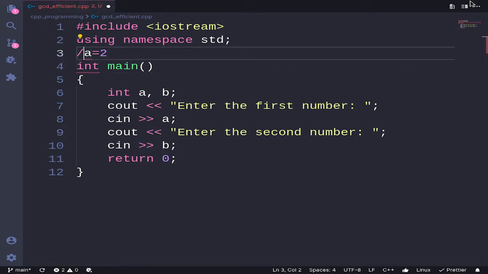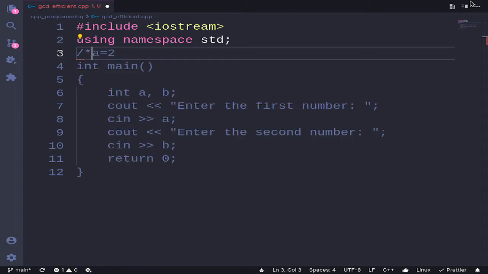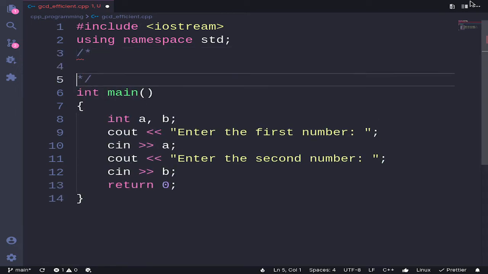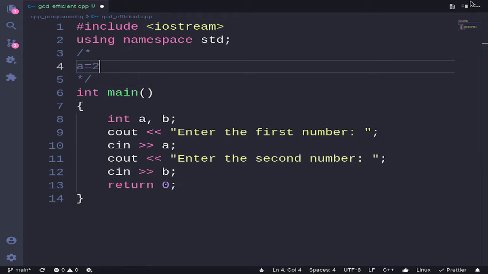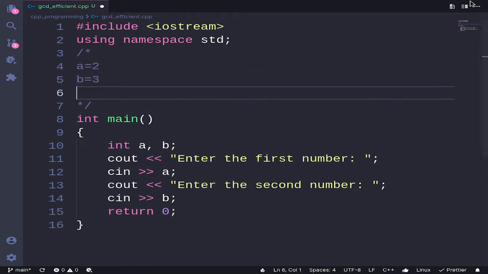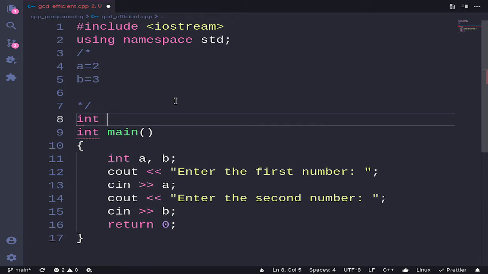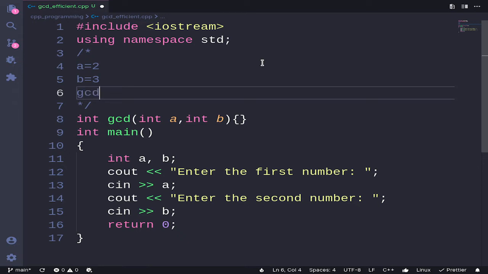Wait, let me comment it. A equals to 2 and B equals to 3. Now I will have a function which will return a type of int value, and it will take two variables, int A and int B. Now when I call this GCD function, it will pass 2 and 3. I will call like this.